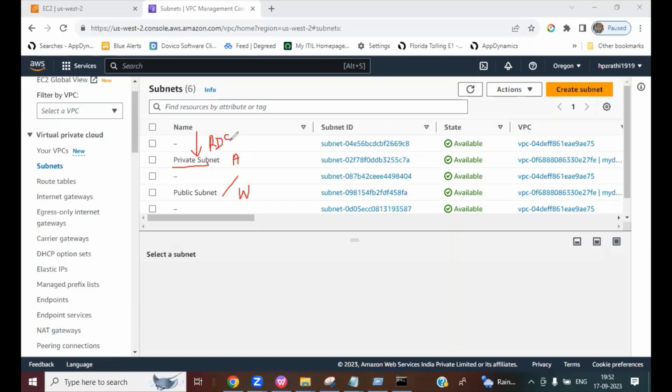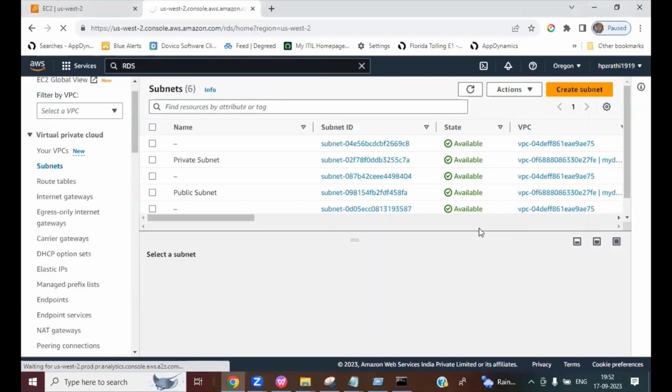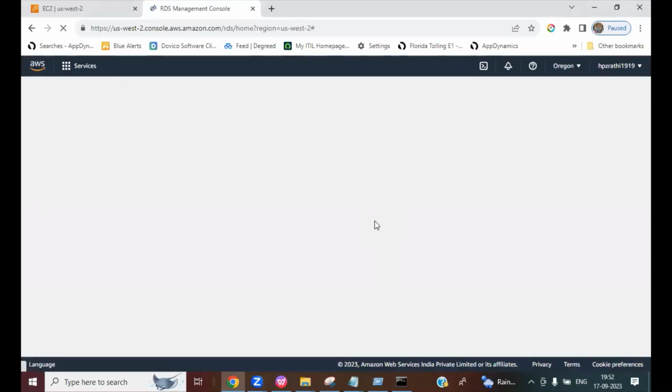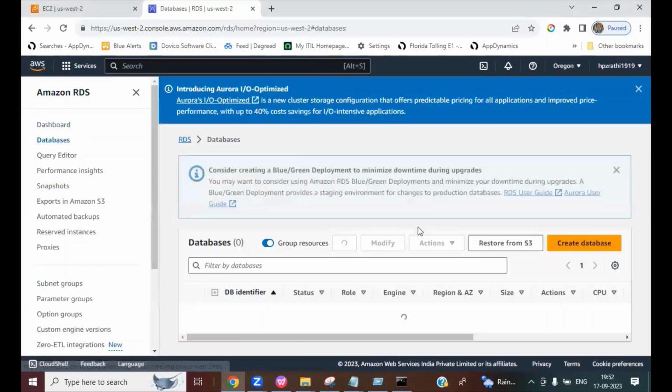Generally, we know that the web server should always run on a public subnet. The application server and the database server should be on a private subnet. So I'll go ahead and launch the RDS MySQL in a private subnet. Let me go ahead and search for RDS, the Managed Relational Database Service. I will click DB instances here, and I will say create database.